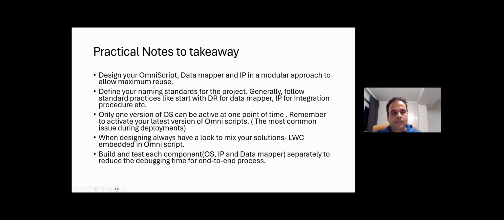Now, some practical notes from my personal project experience. As I already mentioned, always design your OmniScript, data mapper and integration procedure in a modular way so that you can maximize reuse. The biggest problem I have seen is people implement it for a specific case and never reuse those components in other places.